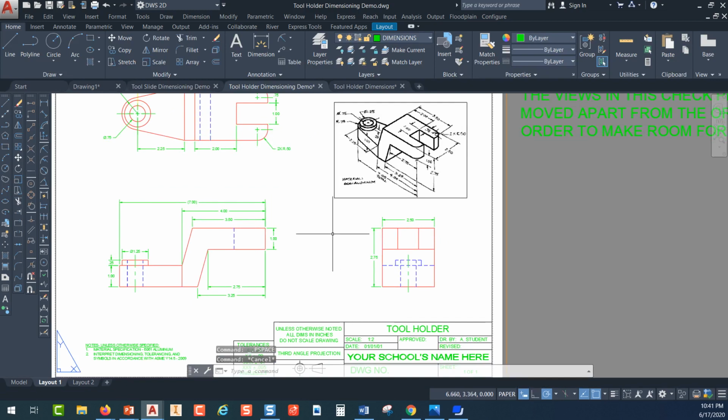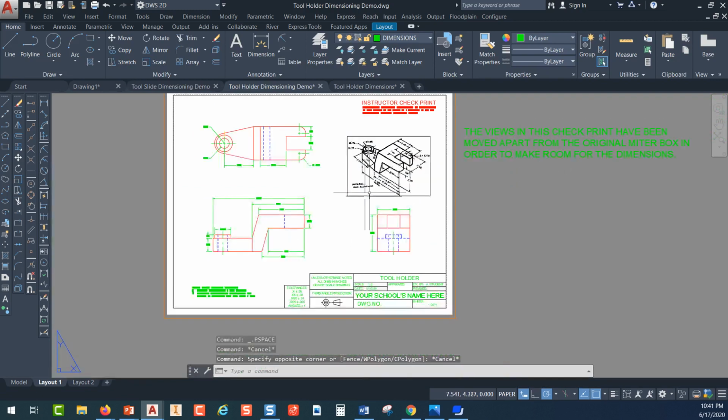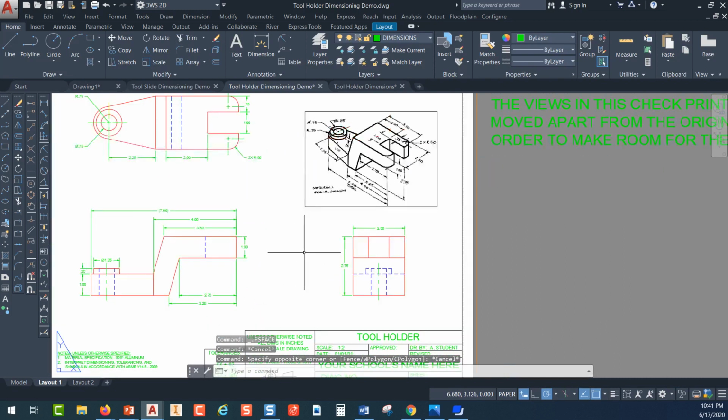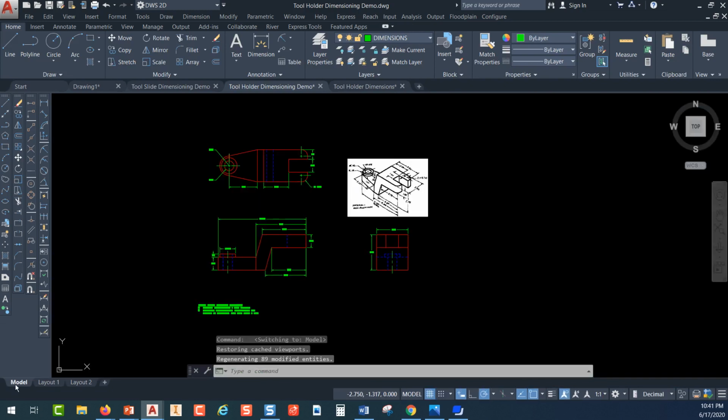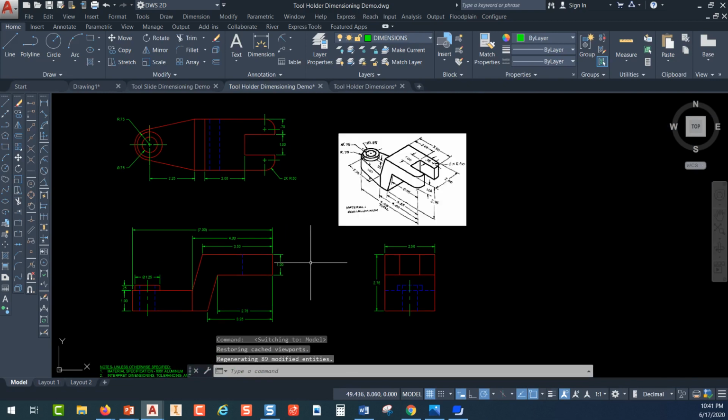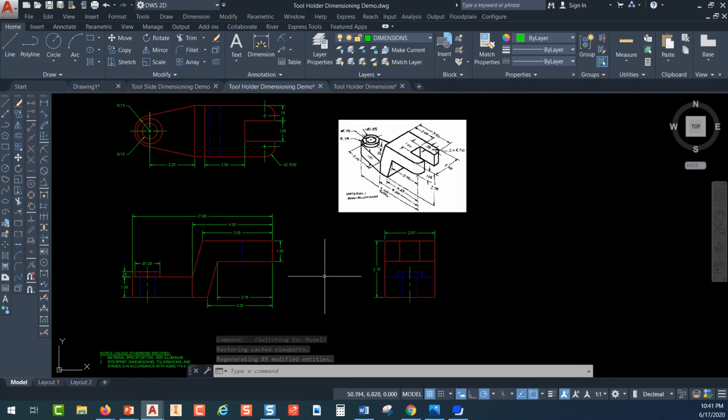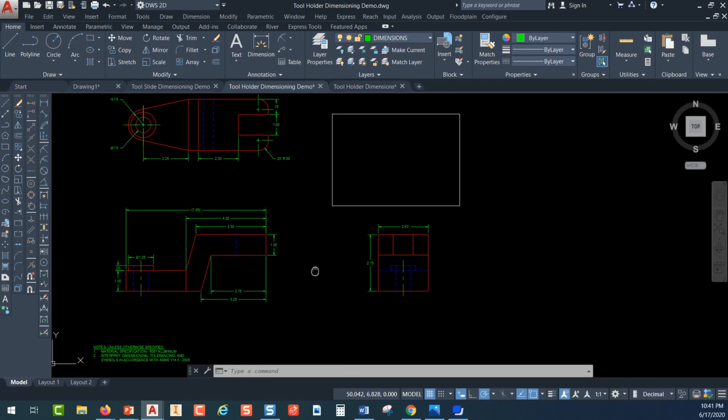All right, so of course I would delete this sketch that I have in the corner on my final drawing, but with that, I'm going to go back to model space real quick. That completes the dimensioning for the tool holder. So I hope this helps you out.